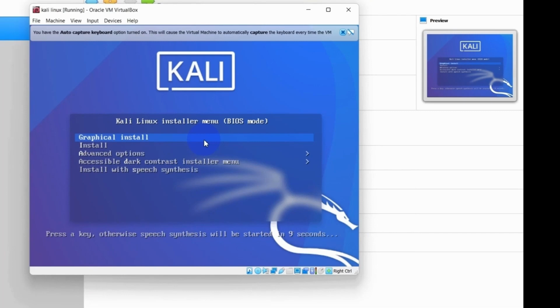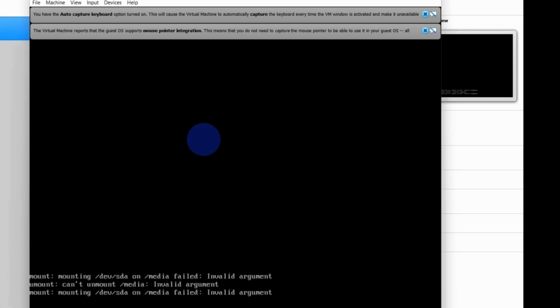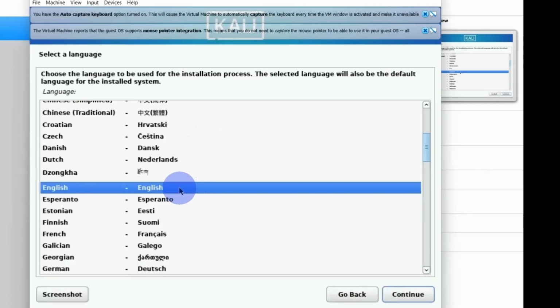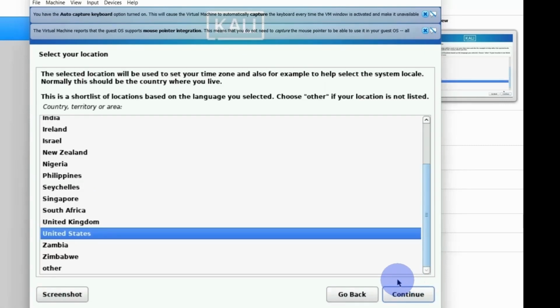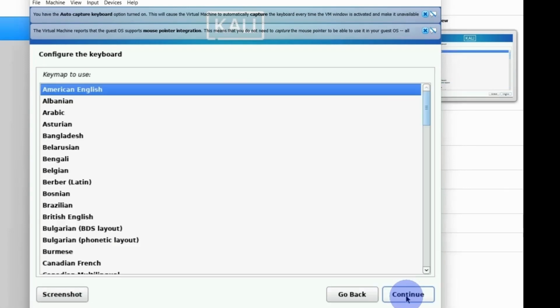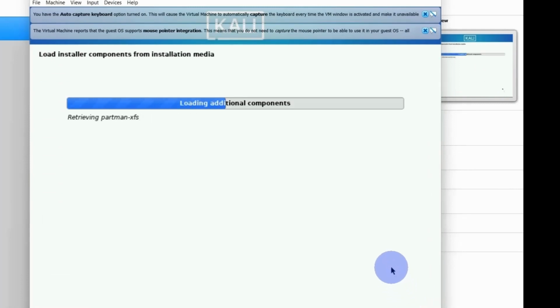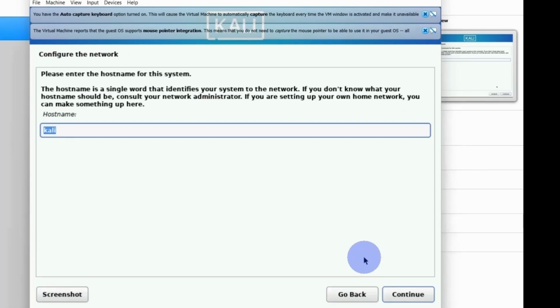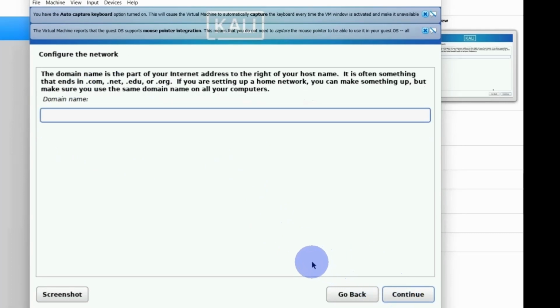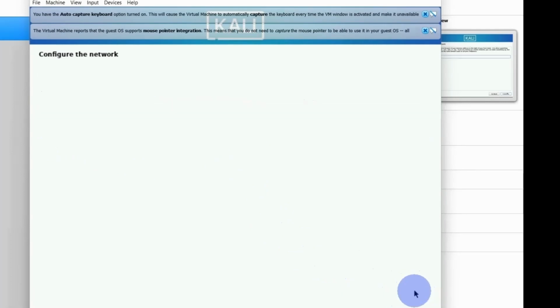So we get the menu and we are going to select graphical installation and hit enter on our keyboard. In this installation, I am going to select the more default one. If you want to select your region, go with that. Click on continue. Here it is asking for the location, United States, continue. Keyboard, American English, continue. For host name, we are going to leave the default name Kali. Click on continue. Domain name, leave it as blank, continue.